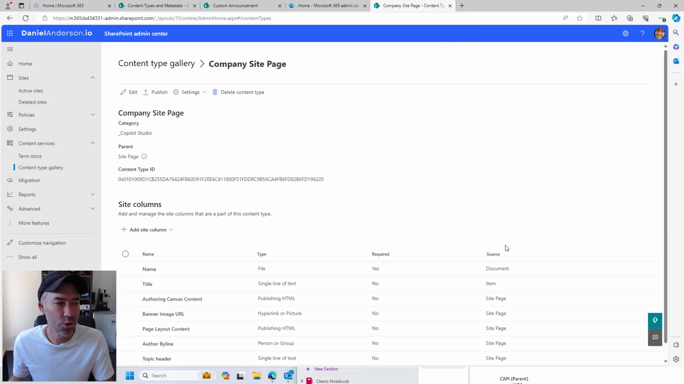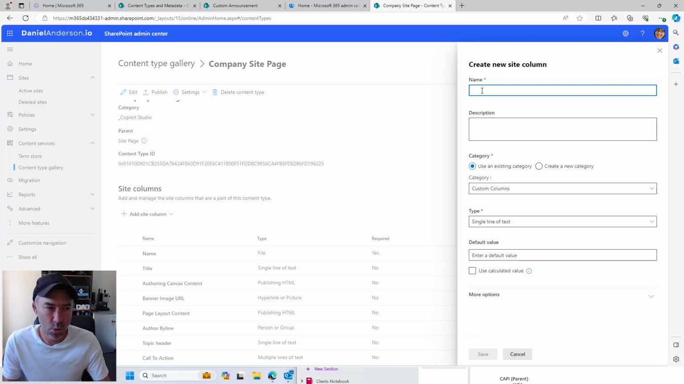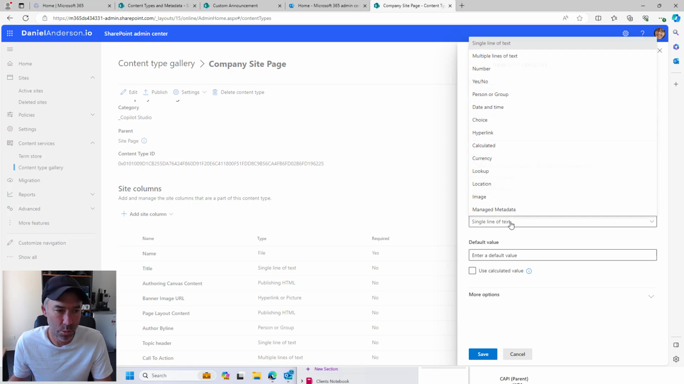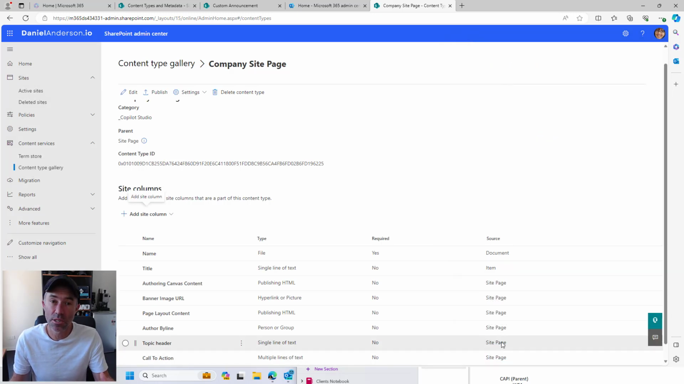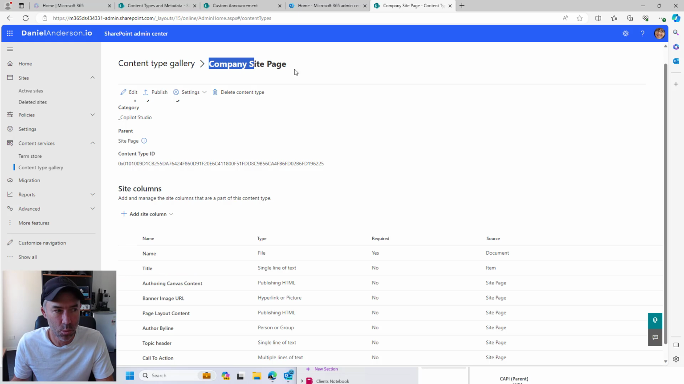So again, same as we saw before, we've got all the columns from the site page, and we can add our new site column. So let's call this review date. So we'll give this a name of review date. We'll create a new column, and a new category group, and we'll call this Copilot Studio Site Columns. We'll pick the type. We'll choose a date and time for this one, and we'll hit save. So we've now created a custom content type based on the site page parent, added a new site column that our custom one is going to use.